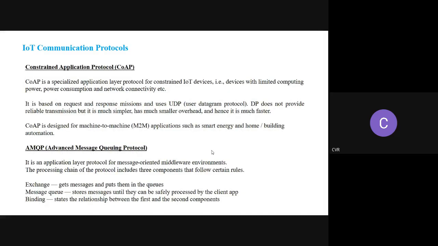It is used for applications where you have very limited computing power or limited network connectivity, etc. It's based on UDP, and it's also used in machine to machine applications, like in home automation or building automation, etc., where you will not have much data to send.